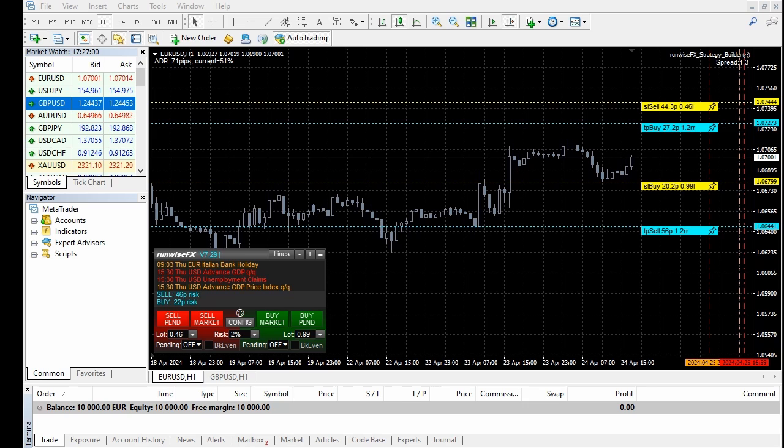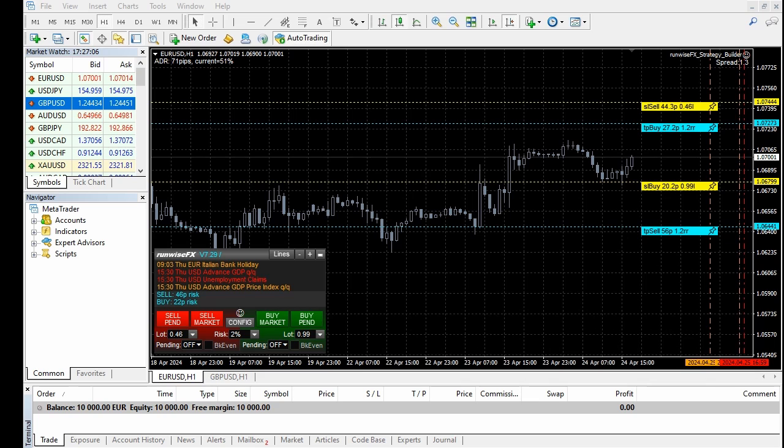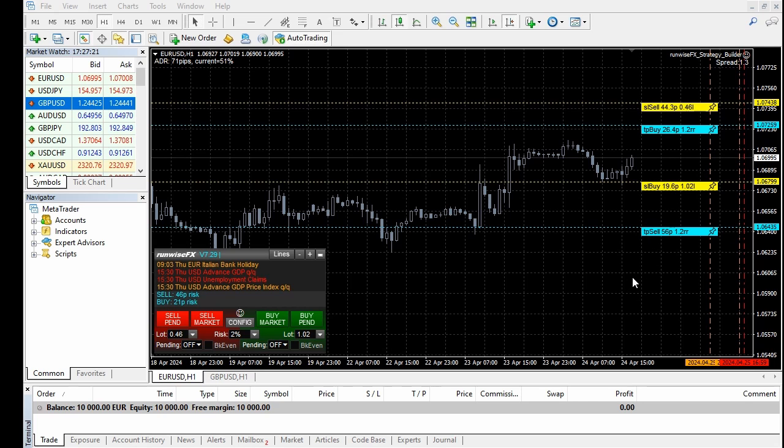The next thing to think about is our definition of a pip. So we use classic pips. That's a change in the fourth digit, say on Euro USD, and that's regardless of whether you've got a 4-digit broker or a 5-digit broker. So we would quote the spread as 1.3 at the moment, and people seem to prefer using classic pips. MetaTrader uses points, which varies depending if you've got a 4-digit or a 5-digit broker. Here this is a 5-digit broker, and under MetaTrader it'd start quoting like 13 rather than 1.3.